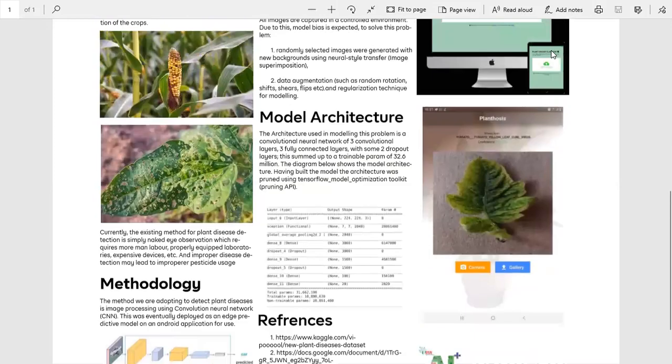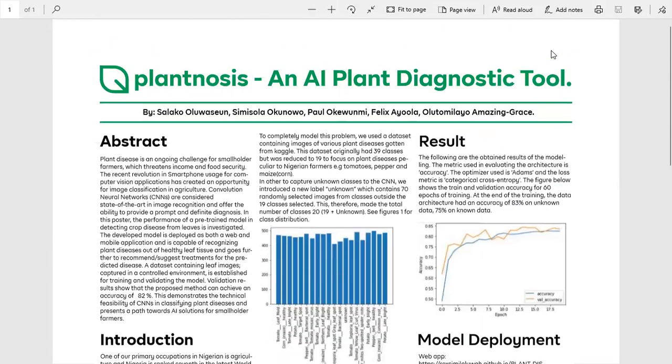The Plantnosis team consists of agricultural experts, software engineers, and data scientists.